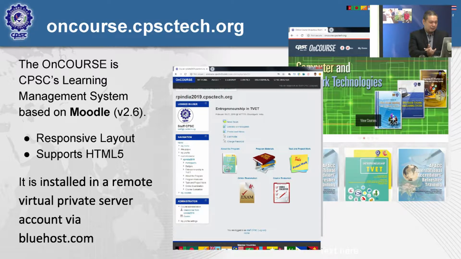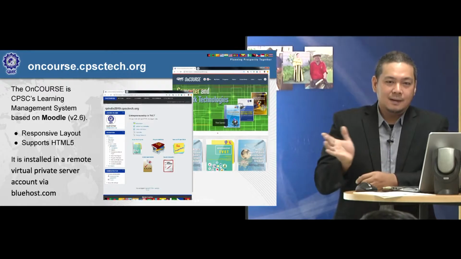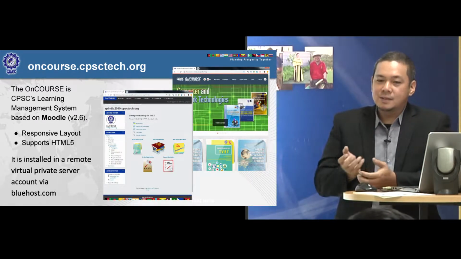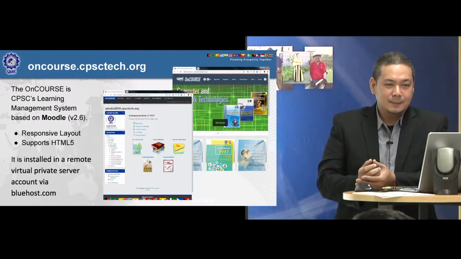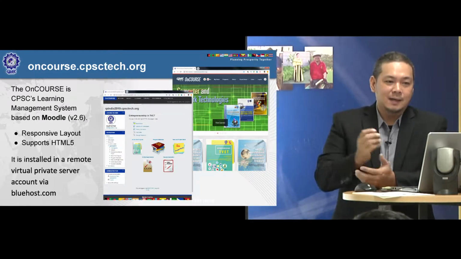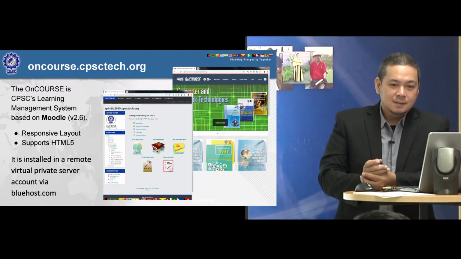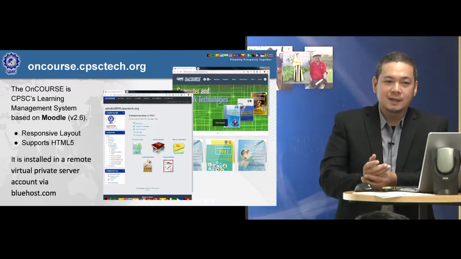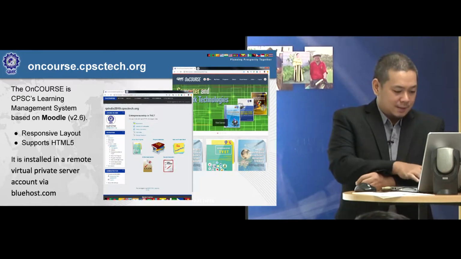We install it in a remote private server via bluehost.com. Bluehost.com is located in the United States. We did that because when users from outside the country try to access our website, it goes directly to the United States servers. So ideally, the connection will be faster, unlike hosting a server here in our headquarters.